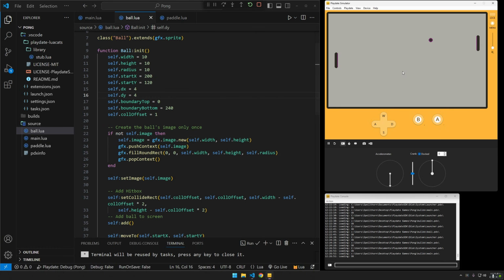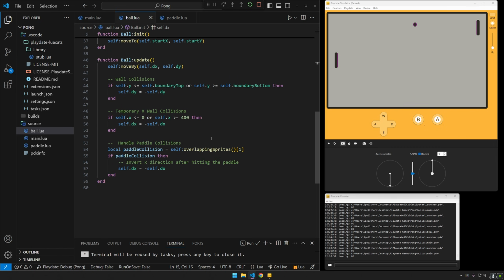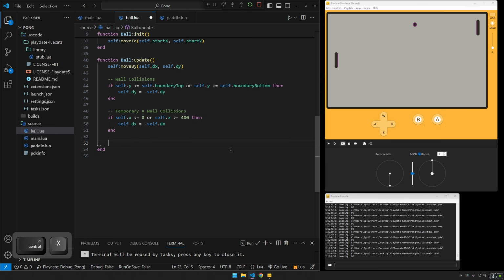Well, we can go ahead and pause our game, and we can go into our ball.lua, and we can change around our collision a little bit. And our collision is going to get a little messy. So what we can do is we can actually hit Control X on this, the handle paddle collisions. We can hit Control X, and then we can make a new function.